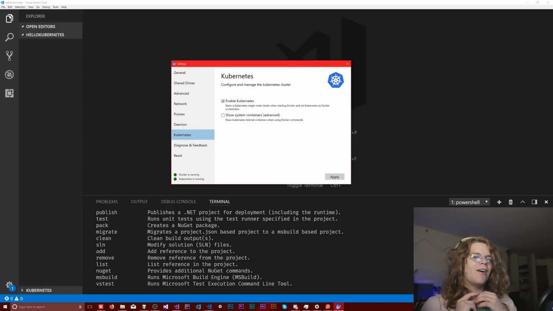Hello, Internet. One of the things that I recently found on Twitter was I was following some Docker engineers, and they were talking about how they were adding Kubernetes support to Docker. Specifically, they're adding Kubernetes support to Docker in Windows and Docker on Mac. And so I have Windows, so I figured let's try this out.